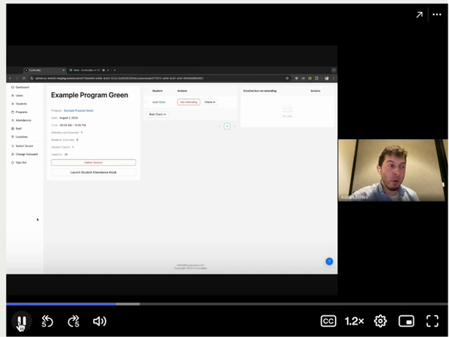Any questions about how we can navigate to a day's session before we move on to launching the kiosk or anything like that?